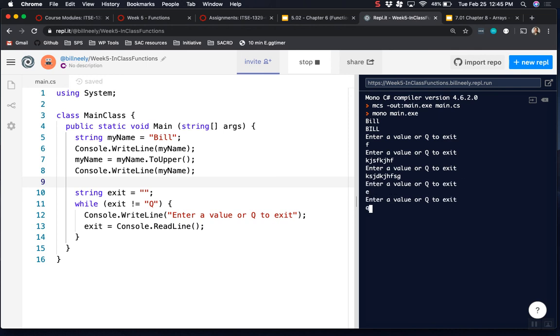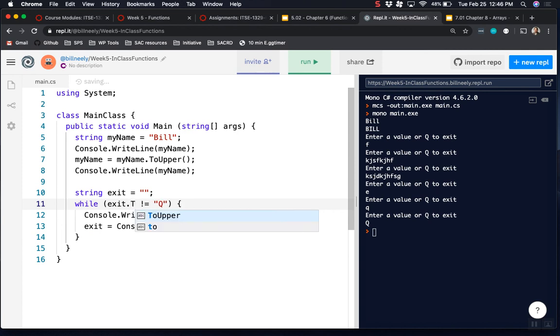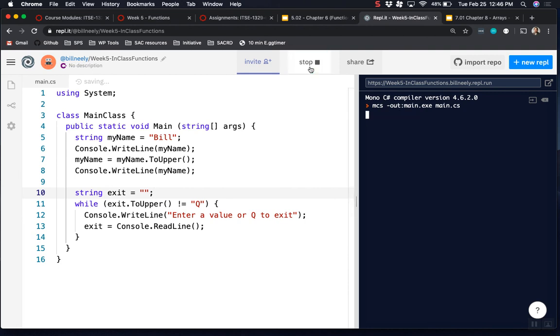But here if I type a lowercase q, it doesn't exit. But that should exit. I mean, type a q to exit, it shouldn't matter. If I type an uppercase Q, the program ends. So here, what I can do is say while exit.toUpper not equal to Q. So now when I run this, I can type any value. If I type an uppercase Q, the program still ends. But if I run it again and type a lowercase q, the program also ends.